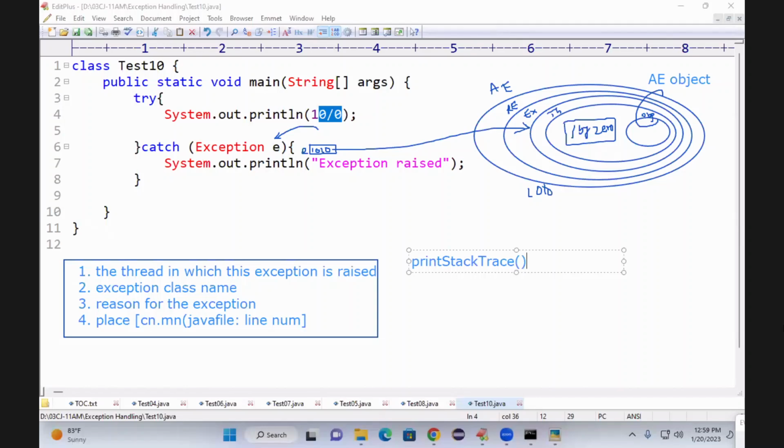What is the method name? It is a public method and it is a void method. It is a non-static public void method. It is printing, right? That's why it is void.